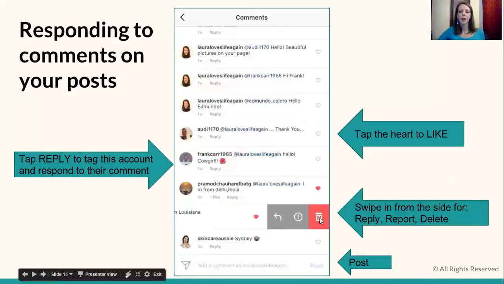And if there's a comment there that you just don't want on your post, you can delete that comment by tapping this red trash can. Super easy. And once you write anything down here, then post will be highlighted and you just tap on post.